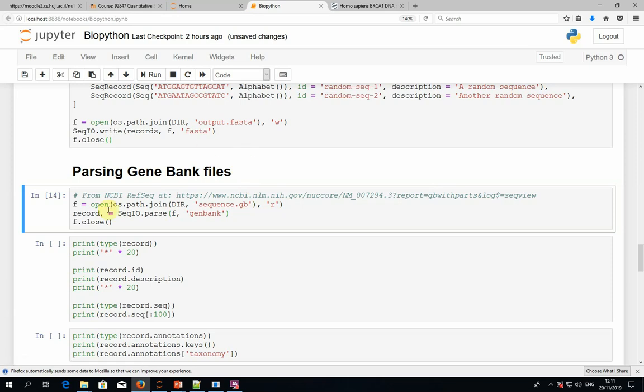By the way, do you know why we have this comma here, which is extremely important? OK, what does SeqIO parse return? What is the value that you get from SeqIO parse? A generator, right? So if I didn't use this comma, what would record be? It would be a generator of this file. But when I use the comma, what happens?